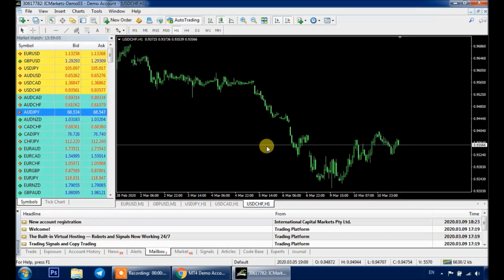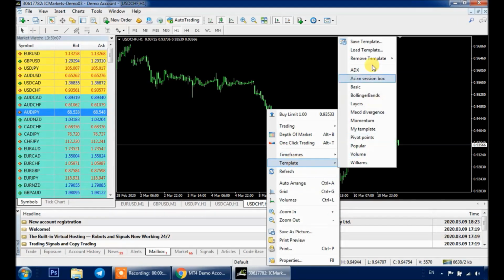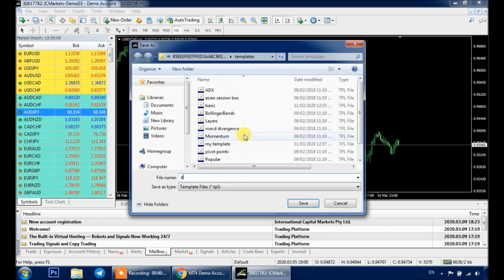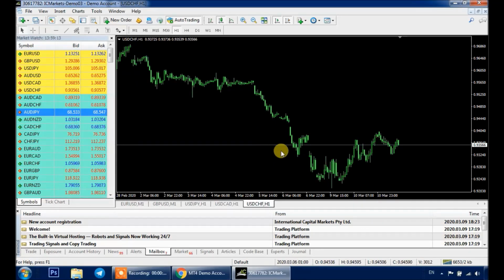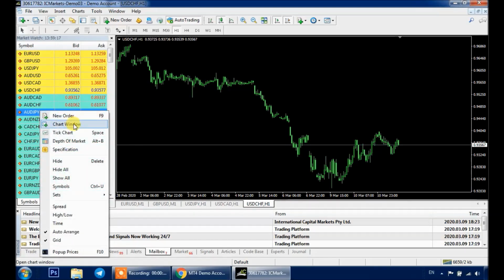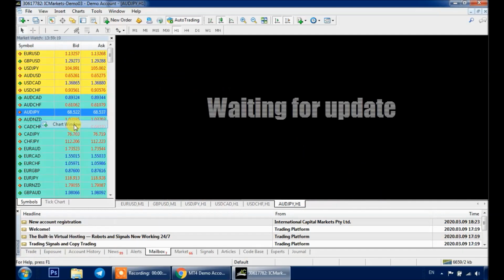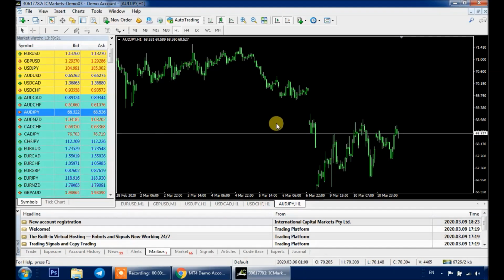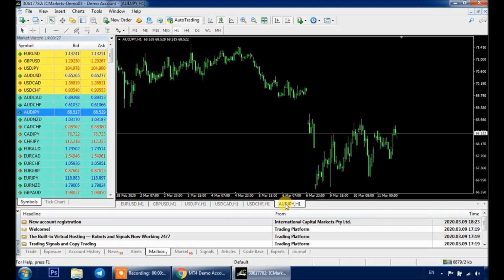Or you can simply right click, go to templates, save template and name it default. This way you don't have to load your template every time. So when you open a new chart window, it will automatically open this view that you've already chosen. And you can always change your instruments order.